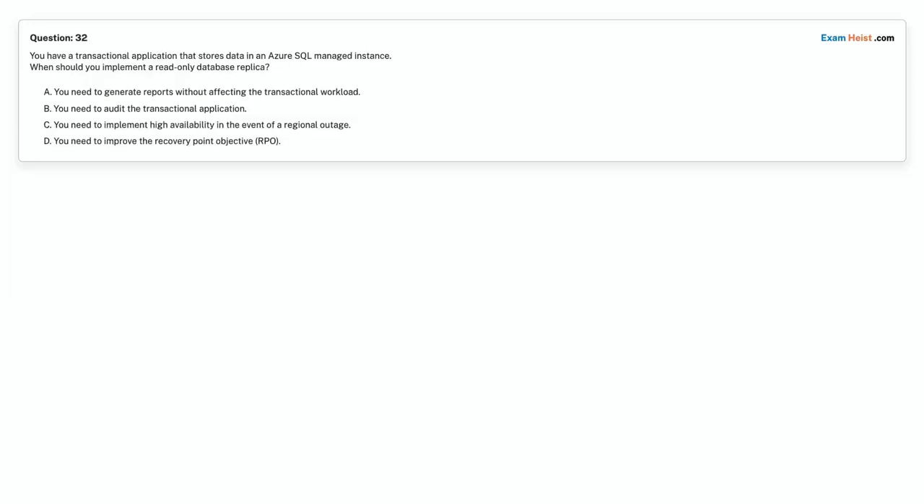Question 32. You have a transactional application that stores data in an Azure SQL managed instance. When should you implement a read-only database replica? Option A, you need to generate reports without affecting the transactional workload. Option B, you need to audit the transactional application. Option C, you need to implement high availability in the event of a regional outage. Option D, you need to improve the recovery point objective RPO.